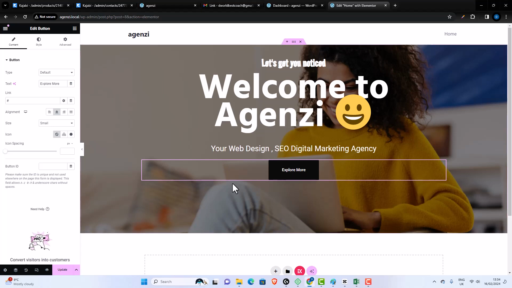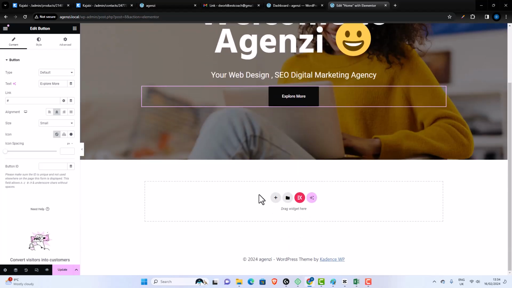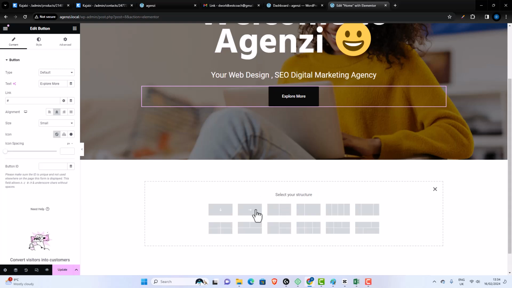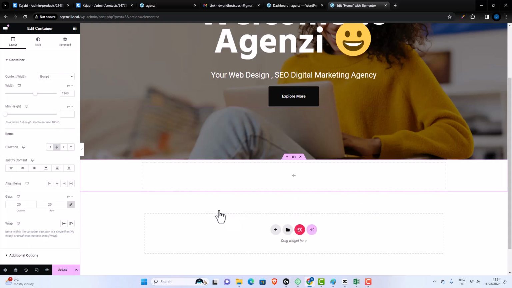Alright guys, let's continue from where we stopped. We want to create a new section down below here, and trust me, it's not something really hard. Just click on these and ensure that you have a space around your container. So we normally give it a space at the top and at the bottom.